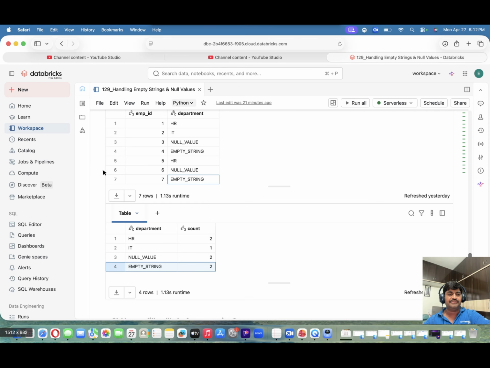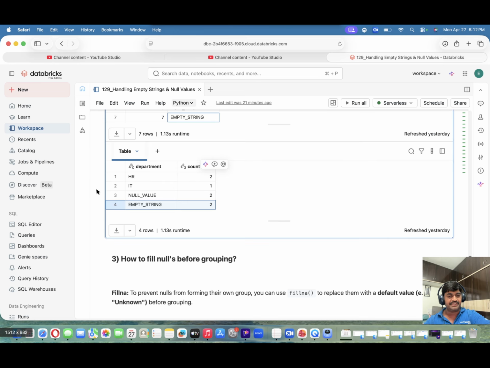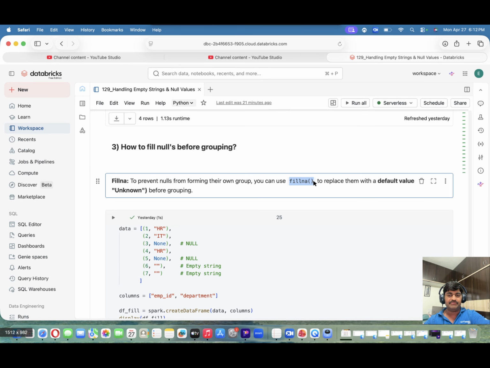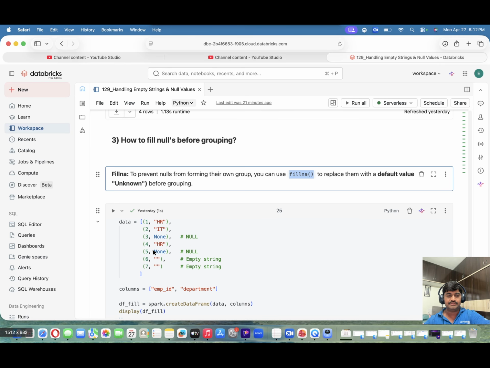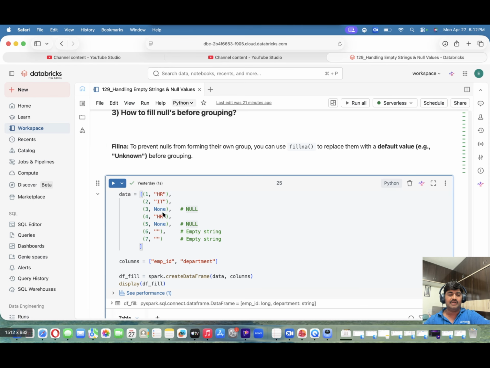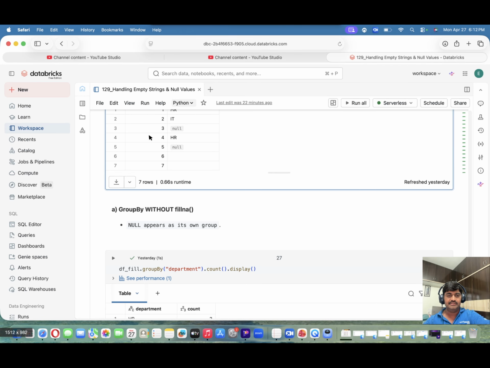Here earlier I used the when and otherwise function to replace nulls and empty strings. But here I'm using the fillna method. The fillna method we can apply only on null values. Here I have both nulls and empty strings, but I'm trying to explain how to replace null values with the fillna method. So the same example I'm taking here, I have the same data frame.